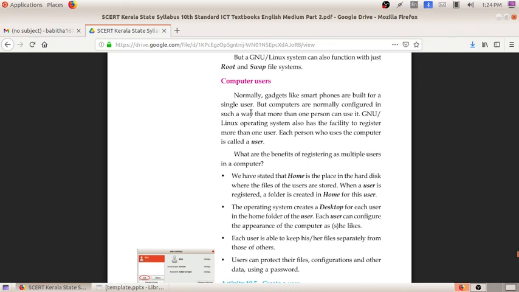What are the benefits of this? We have stated that home is the place in the hard disk where the files of the users are stored. When a user is registered, a folder is created in the home for this user. Normally when you open the computer, it will ask for a password. Here the username is DBHSS, because it is our school's laptop.